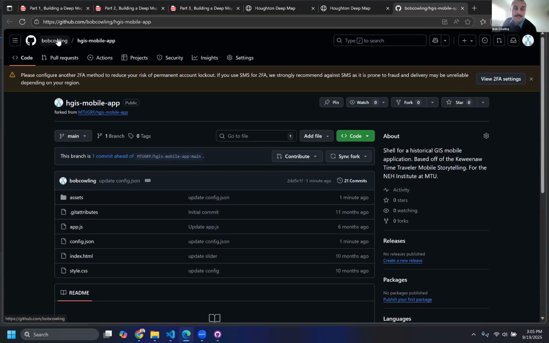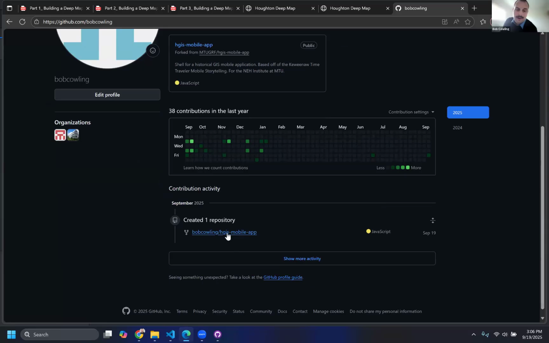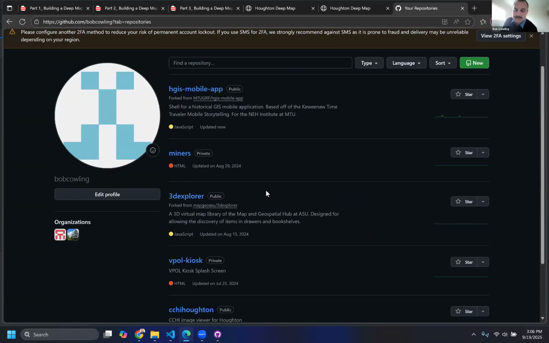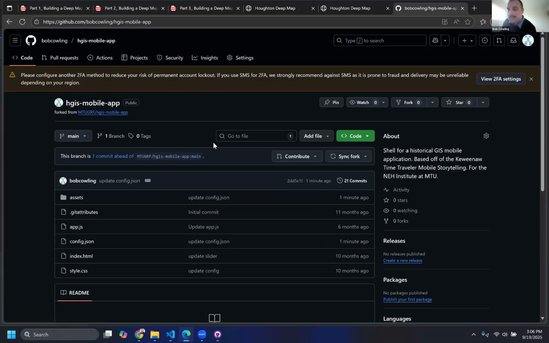Now you can see this is my own GitHub, right? I'm not in MTU GRF. It's telling me that it was forked from MTU GRF. But this is my own GitHub account, and this repository now exists here, right? Along with some other repositories. So I'll click here and go into the repository. What I want to do is make a GitHub page out of this, so we can access it live via URL.